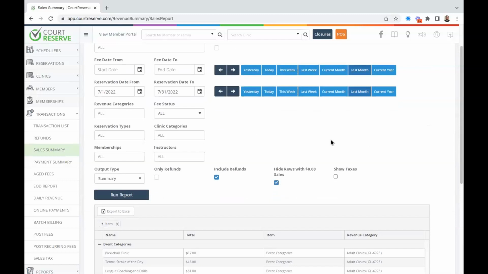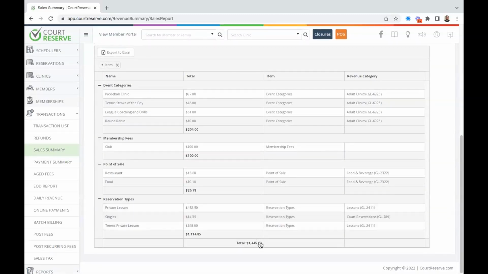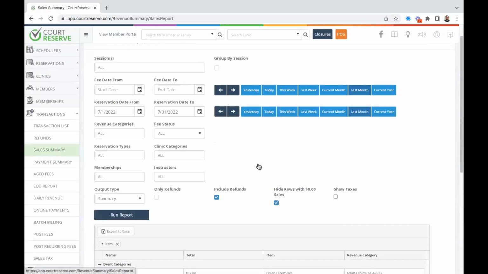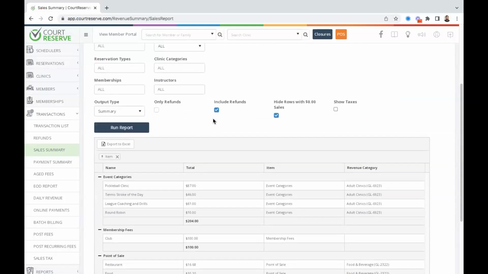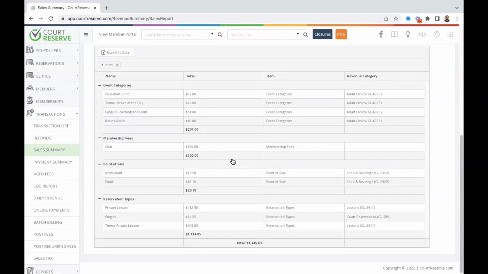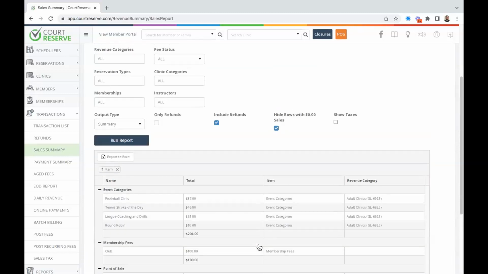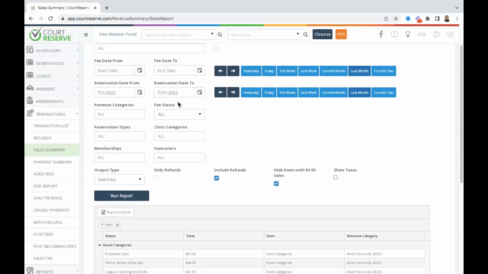If I run this report now, I'm going to get a lot more. I get over $1,000. So you can see the totals can be drastically different depending on which dates I'm filtering by. Why is this one different? It's because this is actually looking at when the events or services happened. So this is looking at, okay, how much revenue did we actually do for the camps, lessons, all of those different services that actually happened during last month.